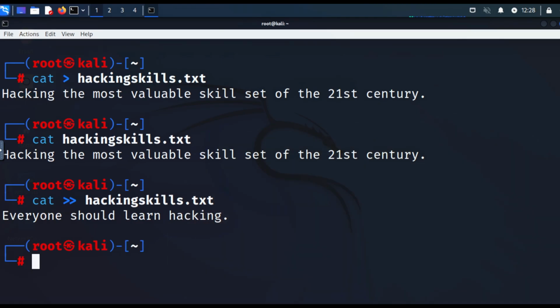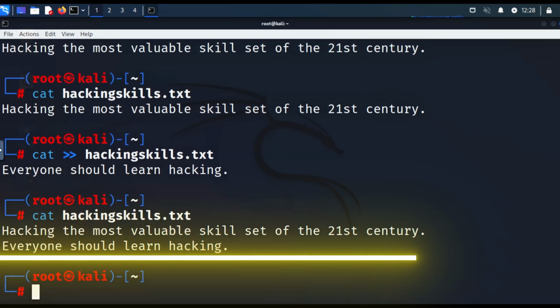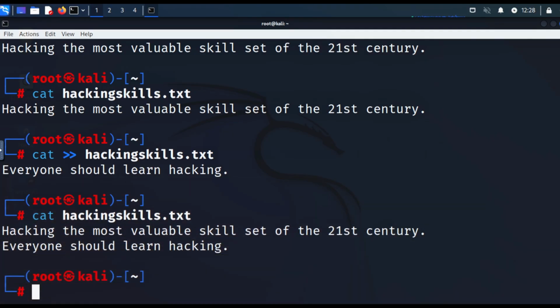Now when you type cat hackingskills.txt, you'll see both sentences together. Hacking is the most valuable skill set of the 21st century. Everyone should learn hacking. In step 3, we're going to replace everything inside the file with something new.